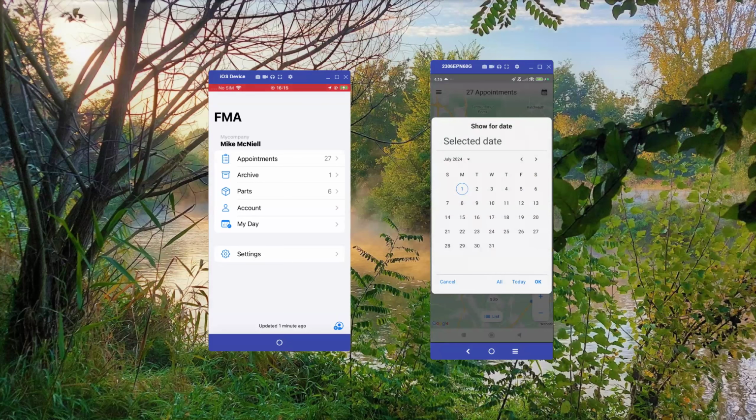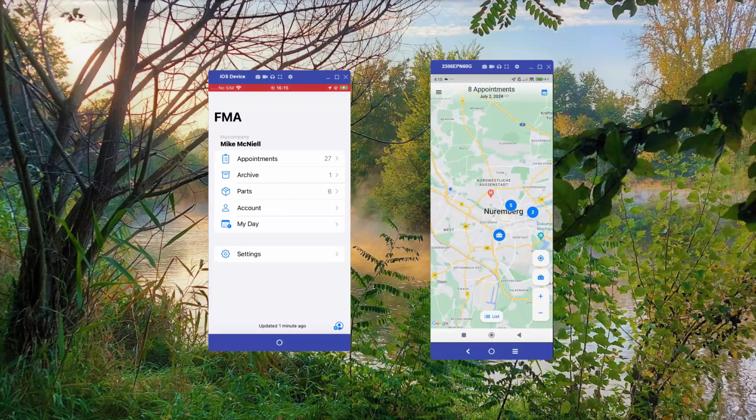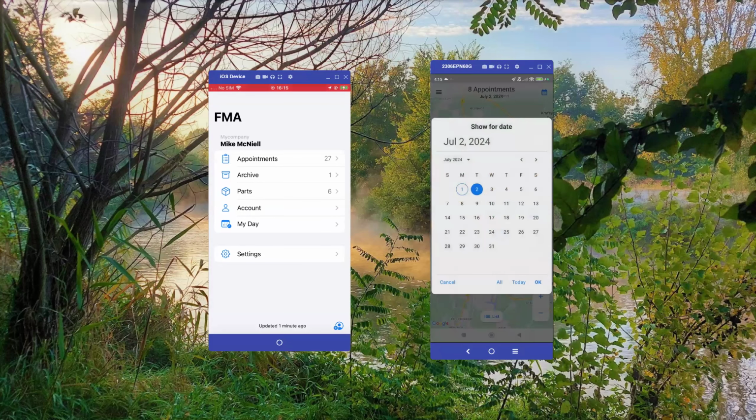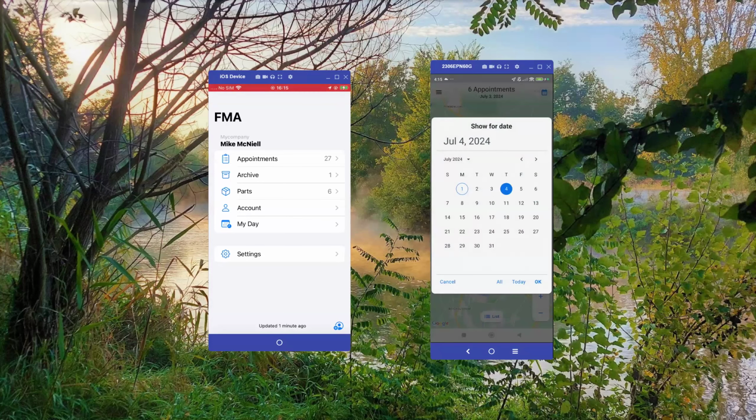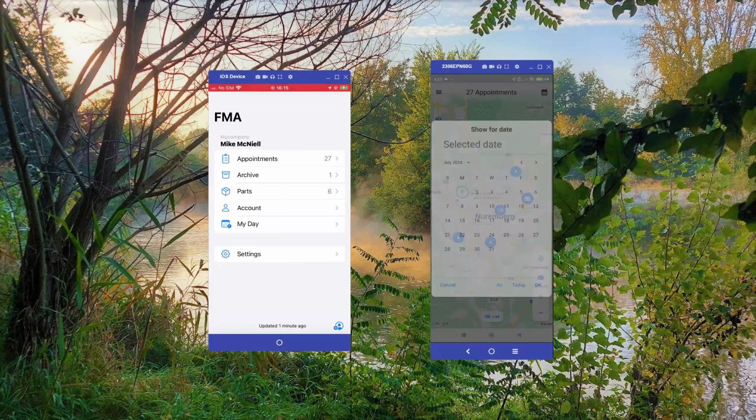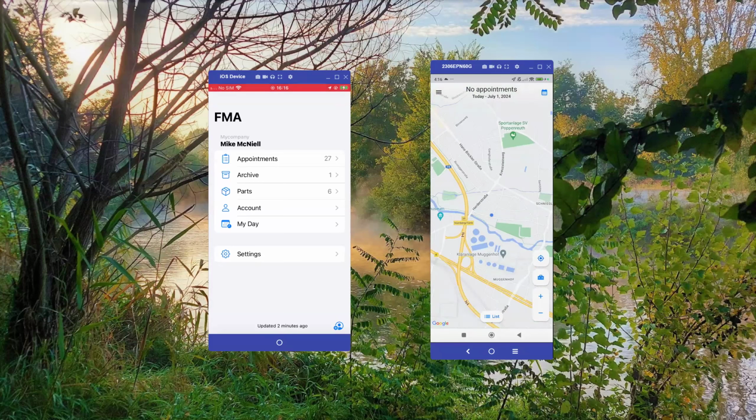Now I just want to see tomorrow's because that's when I start tomorrow. So now I can reduce the list to tomorrow or to any day I need, and just see the tickets on the map for the selected date. So that is a game changer. I think your engineers will really love that option.